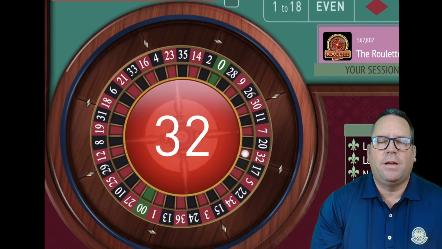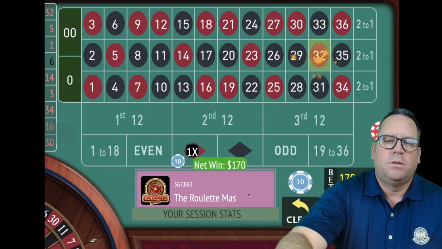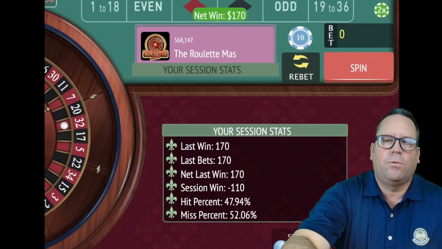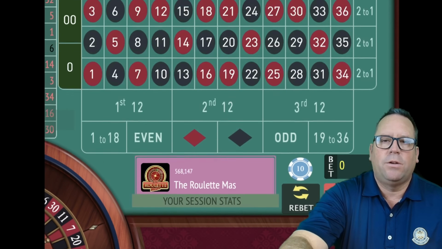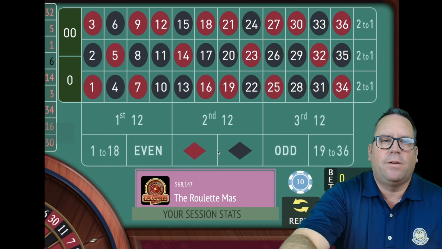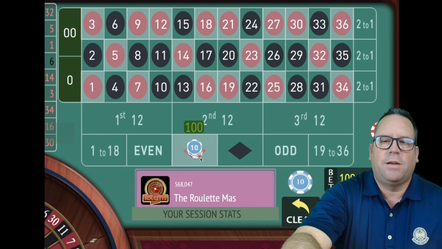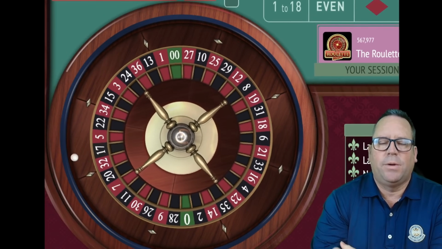Okay, we won that session by 1. So we do not increase the bet, and we're not in session profit. So what we're going to do now is stay at 170, and we'll be on red for 170. This is going to be bet number 1. No more bets. All right, here we go.